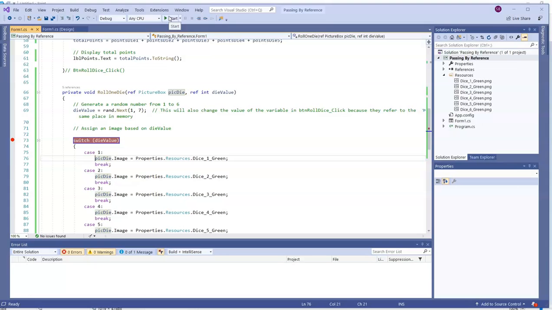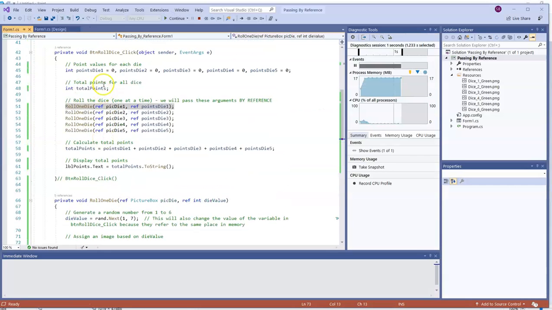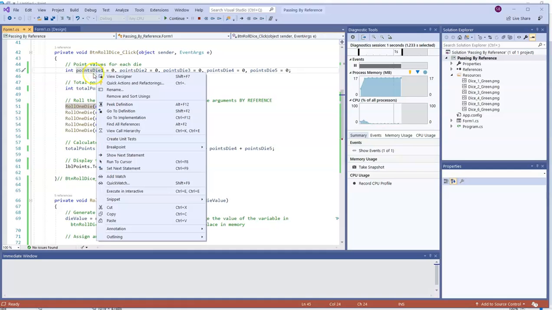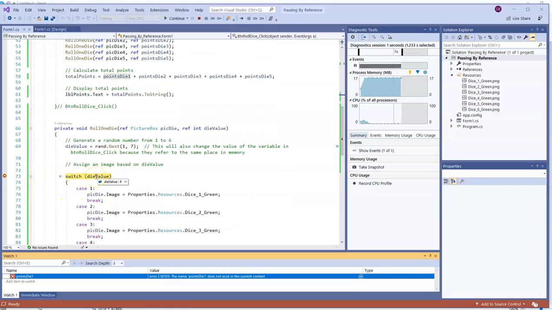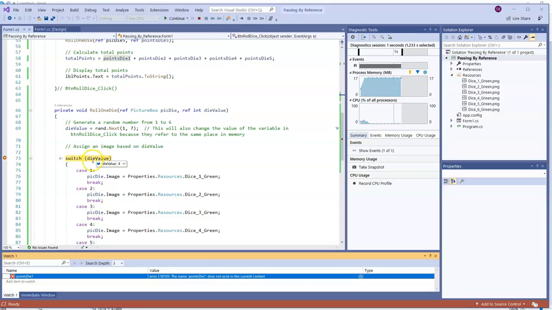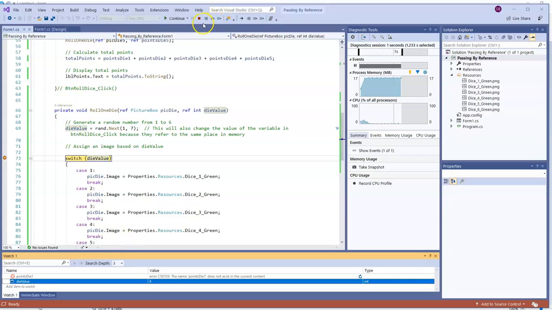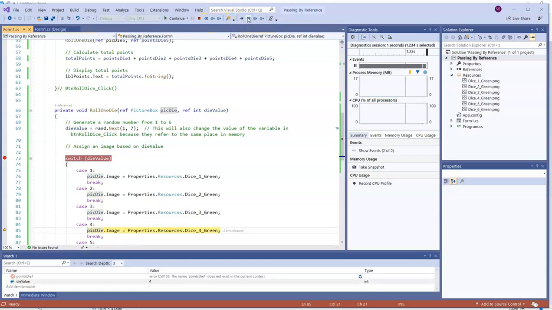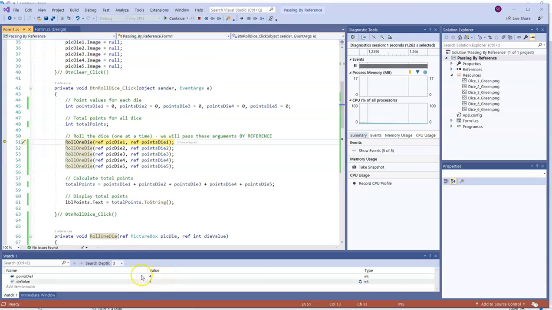I'll put a breakpoint in here really quickly to show you again what's happening when we go passing by reference. So I'll add pointsDie1 to the watch, although it's not going to have any accessibility right now inside this method. And then I'll put dieValue in the watch. It's already 4. That was the random number that was generated. Then I'll take a step. It should take us to case 4. That's where we go. That will change the image. And then notice at the bottom, you'll see pointsDie1 is going to change to a 4 also, because they're pointing to the same place in memory. So at the conclusion of that method, pointsDie1 is now also 4.